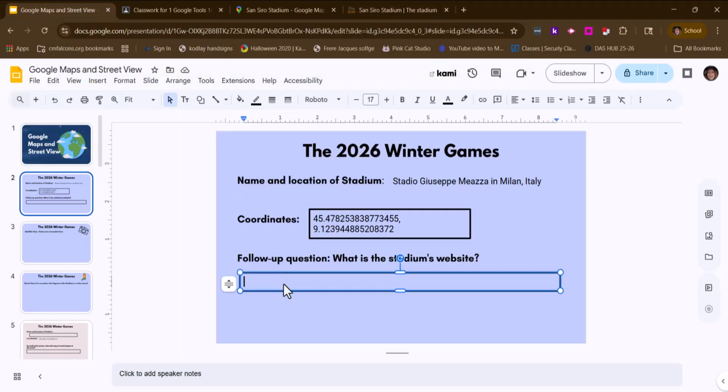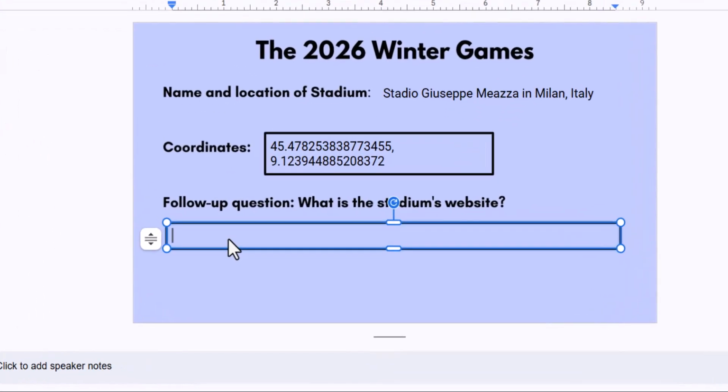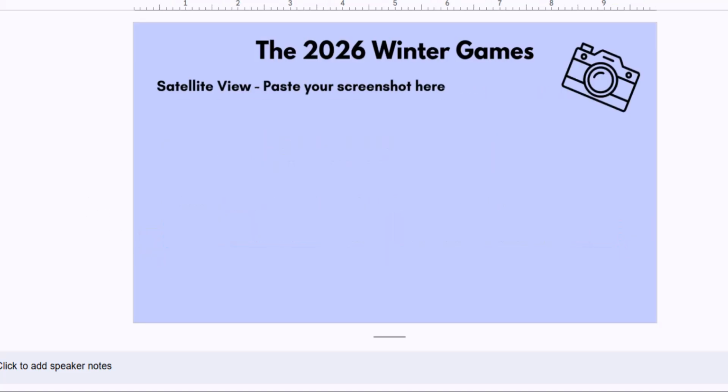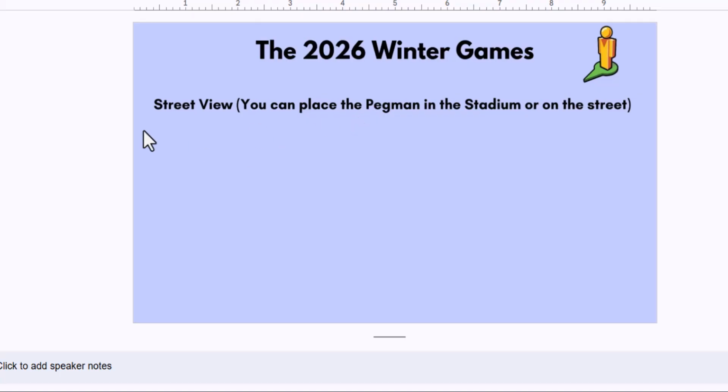So we will take this, copy the URL, and take it back over here. And I'm going to type a complete sentence starting with a capital letter and ending with a period. The stadium's website is, and you can paste it there. I'm going to put a period at the end. And then the next part is satellite view. We're going to look at the satellite view and a street view.